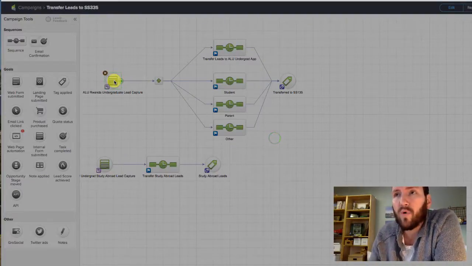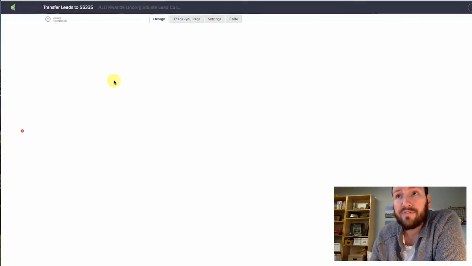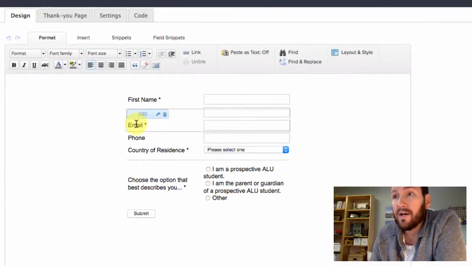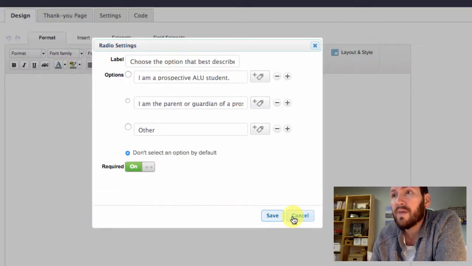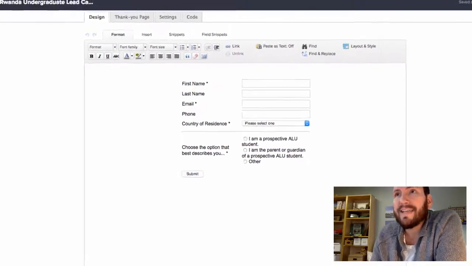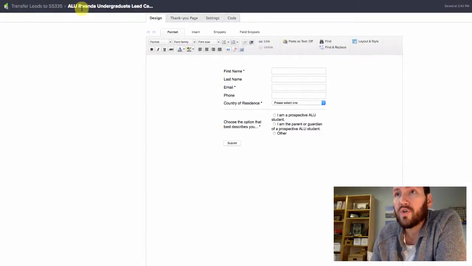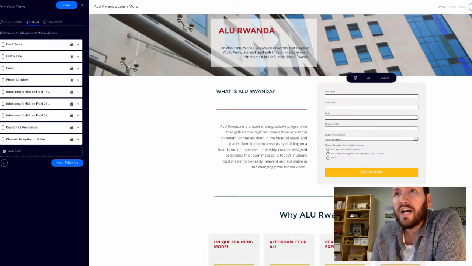And when we open the form, you're going to see first name, last name, email, phone, country of residence, and then this here is a radio option. You can see the radio choices there. So just by selecting this form, ALU Rwanda undergraduate lead capture, it knows to pull in those fields. It does that. That's part of the built-in integration.